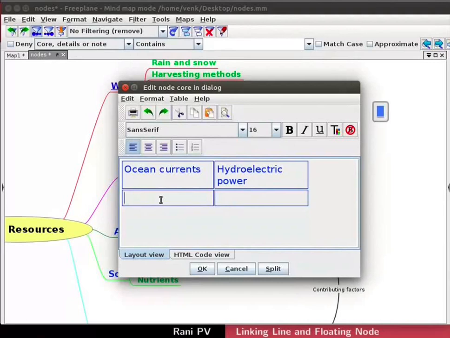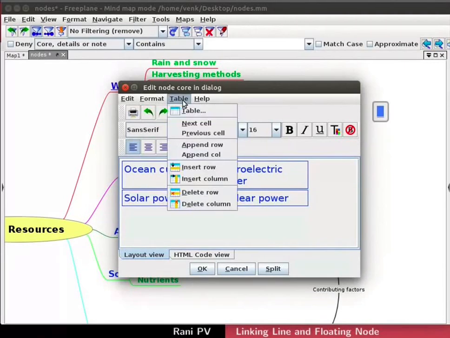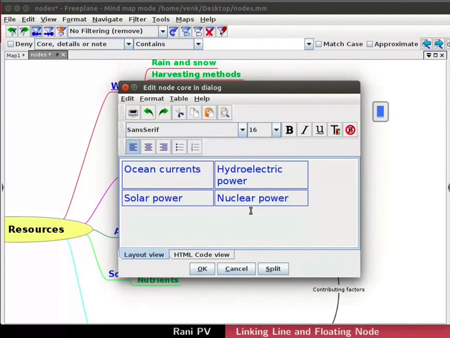Add two more clean energies in the new row. Type solar power and nuclear power in the new row. If you choose Table, Insert Row, a row is inserted above. I will not add any more rows to the table now. Click on the OK button.